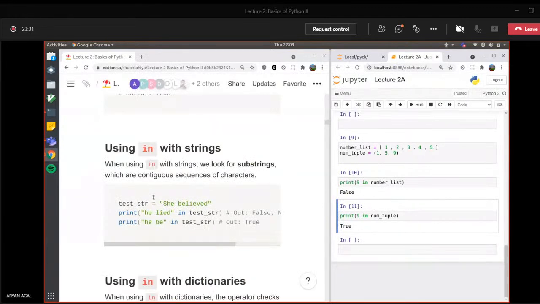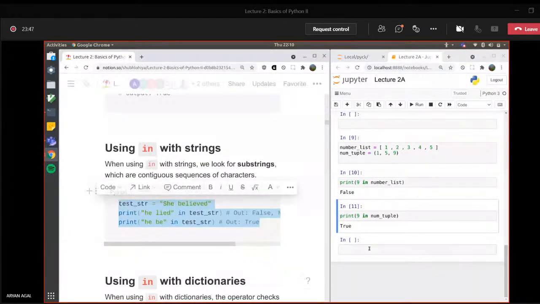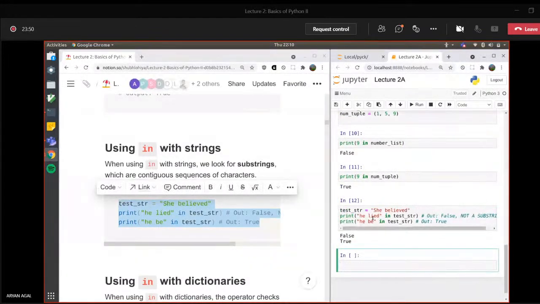And let's go on to strings. What happens in strings is we use in for substrings. Now, what are substrings? They are contiguous sequences of characters. What do I mean by contiguous? It means one after the other. So let's just quickly do this. The test string is "she believed", and then you have to print "he lied". Is it in the test string? It's not, you've been misled, because it is not a substring. And "he b", is that in the test string? It is. So you print that, you get a true. I already executed this. I executed again, false and true.